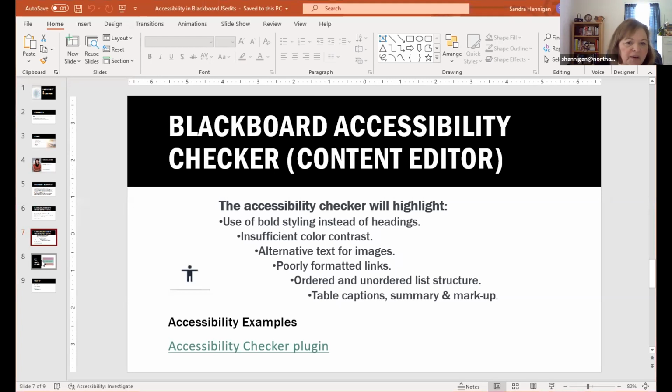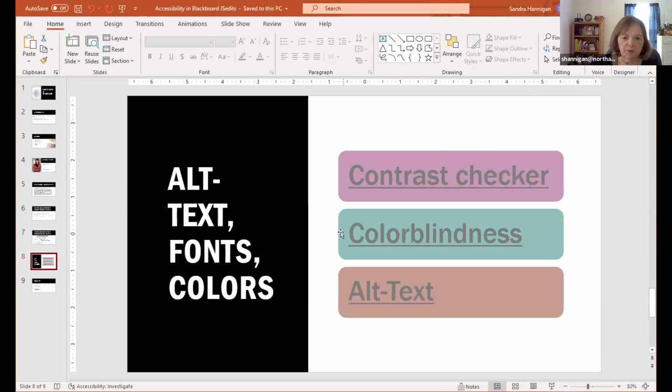Okay, so I'm going to take you back and just show you a couple more things that were already mentioned, but there is a website that you can use. It's called WebAIM, and I'm pretty sure we have this as one of the resources, but there is a contrast checker, a color blindness checker, and an alt text checker. So let me see if you can see this, and I'll give you an example of what a student may see. Can you see this, or do I need to reshare?